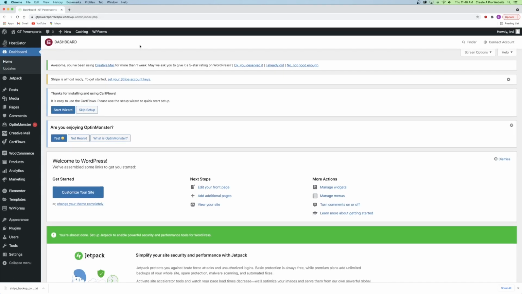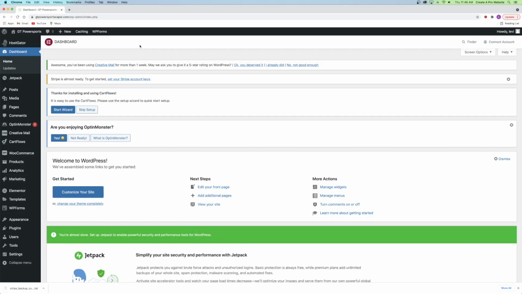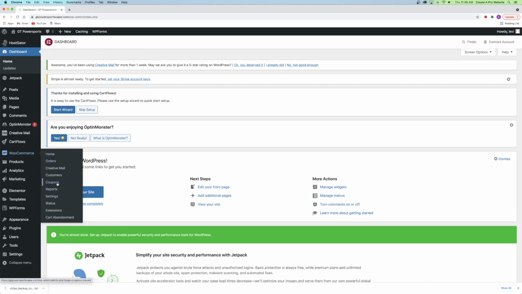And then I'm going to close out of this tab as well and go back to the dashboard. So now that we've finished setting up payment methods, we can go ahead and move on to step number 12, which is to set up coupon codes. In order to do that, we're going to go over to the WooCommerce tab right over here and drop on down to coupons.